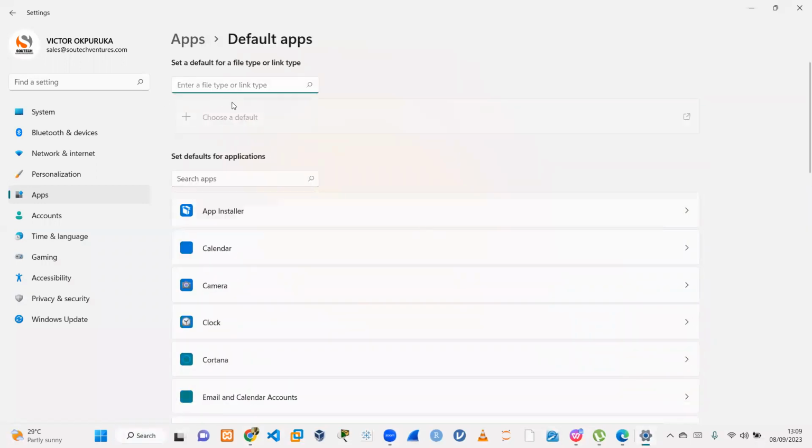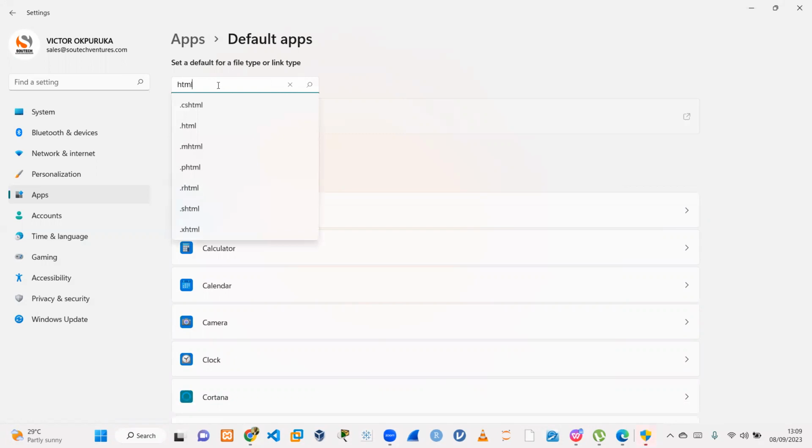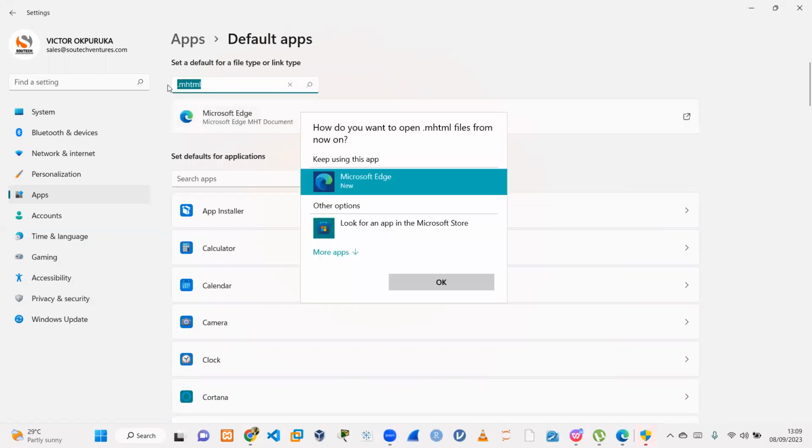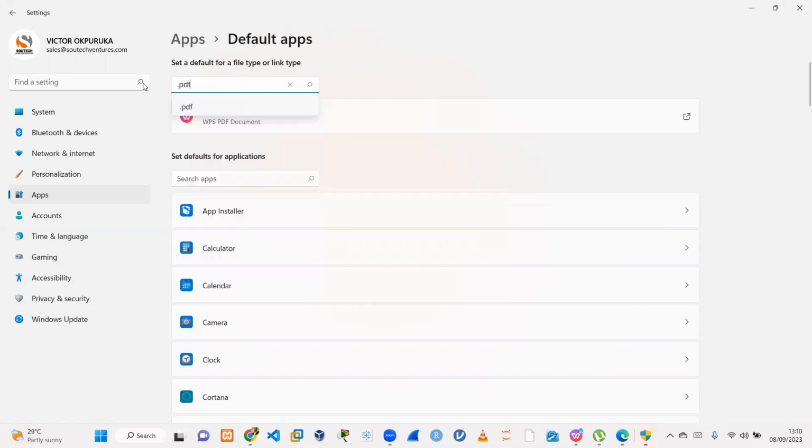Okay, good. So default apps. You can see the default apps for different kinds of things. Let's say I try .html. See, the default app is Edge. If I say .pdf, the default app is my WPS. If I say .exe, my default app should be Explorer. I don't know why it's not bringing something out. If I say .zip, my default app is the Windows Zip Explorer.